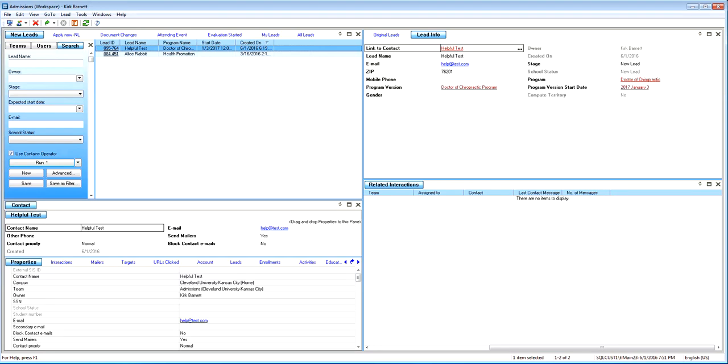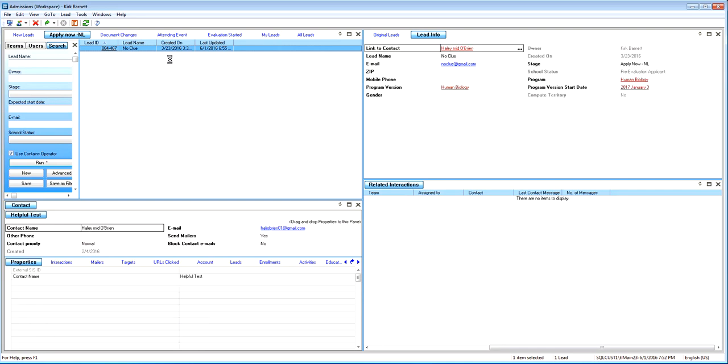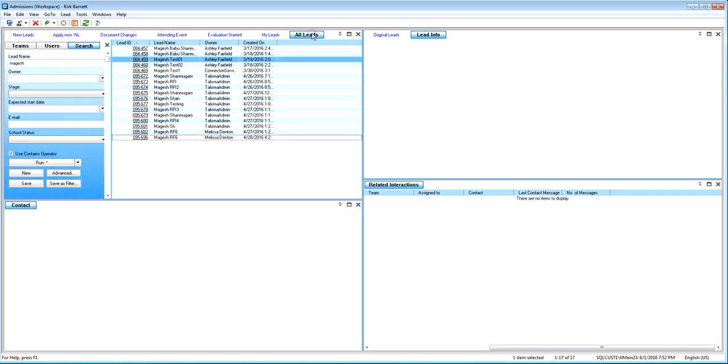When you log into Talisma CRM, you'll be taken to the admissions workspace, which consists of 4 different panes and a search pane. The upper left pane has a listing of leads. Depending on what tab you have selected, these are tabs along the top here, it will show you leads in various stages. So these are new leads, these are apply now, new leads. The definitions of all these stages will be given to you during training, of course. My leads and all leads.